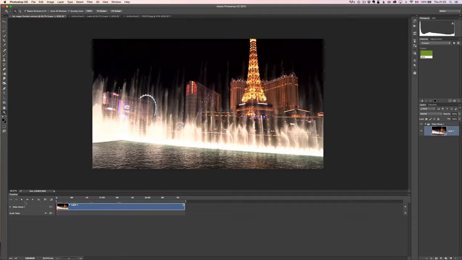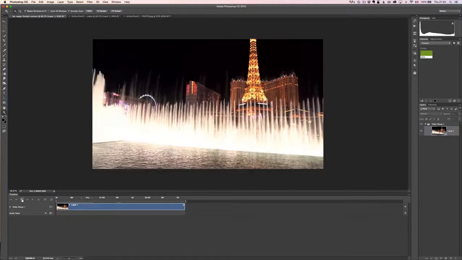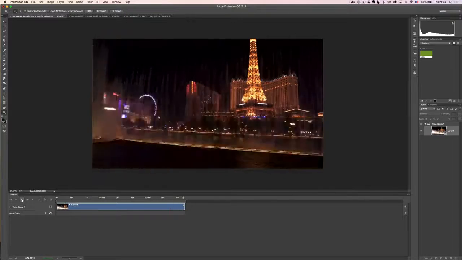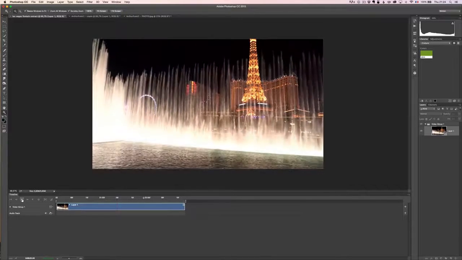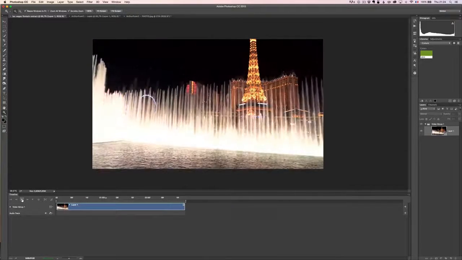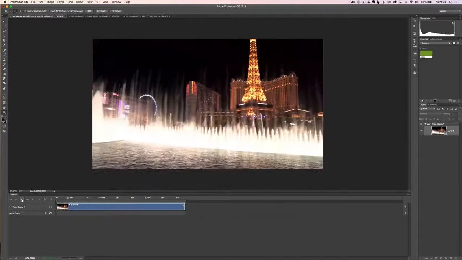So let me play and show you the video. I just want to show you something here. If you click on the cogwheel, I put the resolution at 50%. This is a full HD video. And loop playback so that it loops over and over again. Let me play it for you. I actually prepared that video with Adobe Premiere. I just imported it into Premiere, did some color correction, and exported it out at 2 seconds.